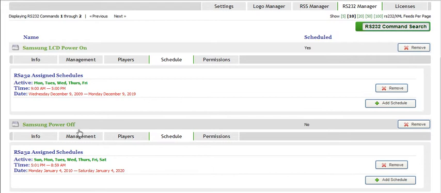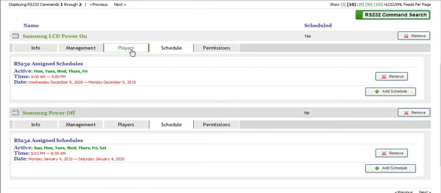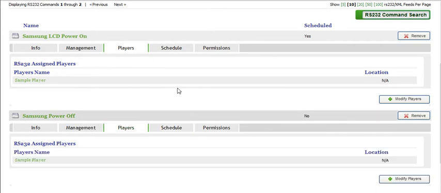We've set up the RS232 commands in such a way that you can create all your different manufacturer models of monitors on here and then apply them to all the players that are using those displays. So instead of recreating these commands over and over again, we could come up with a list of all the players that are using Samsung displays with the same model and apply it to those players as well.